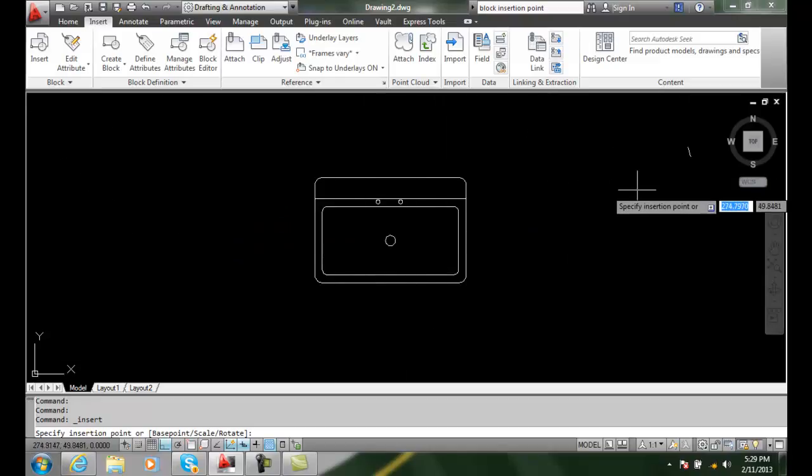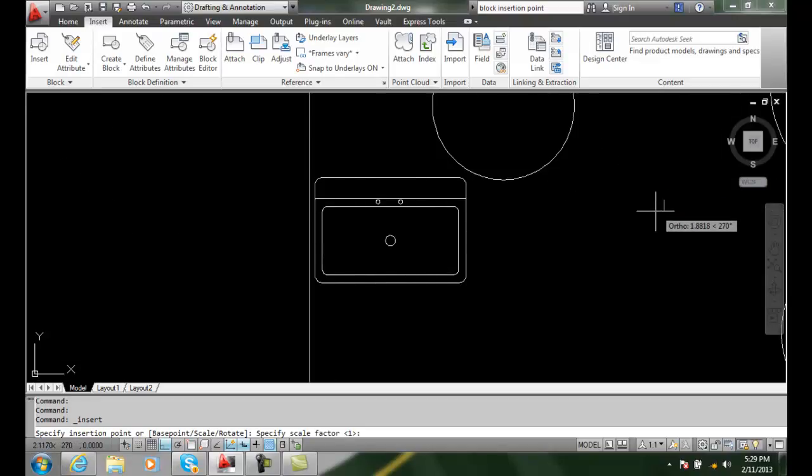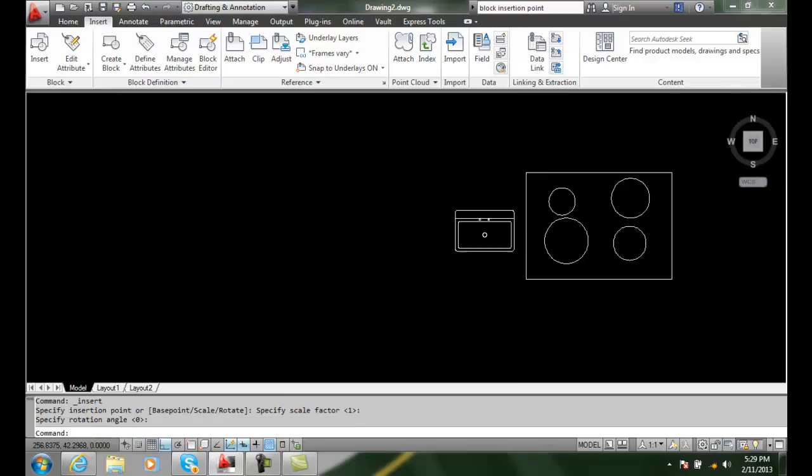And I can insert that. And voila. Okay, a little big, but hey. So using the block editor, we can edit the block definition, or we can create a new block.